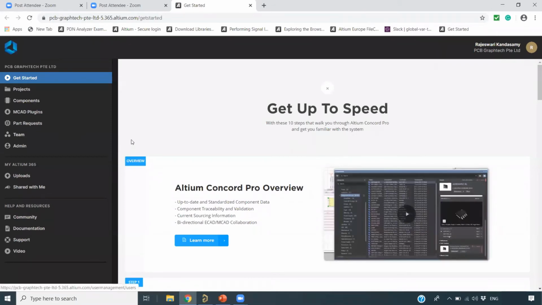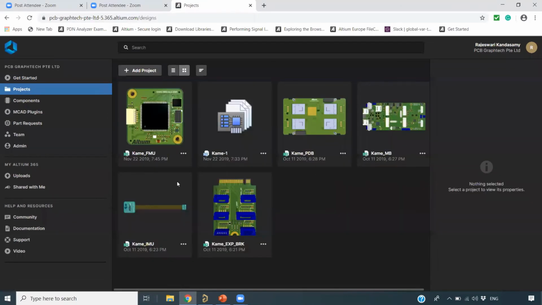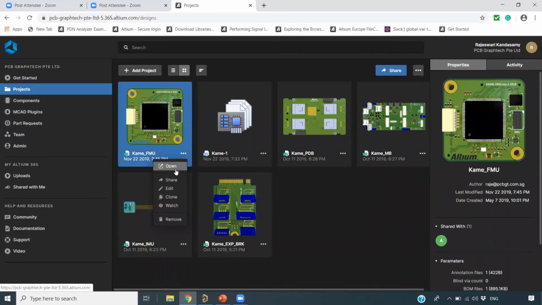Okay, so now it has taken me to my page. You will see my name, and then you will see my workspace here. Then I'm just going to go for the project here. So what I'm going to do is open a project and then show you how to see that ERC. So I just open here.